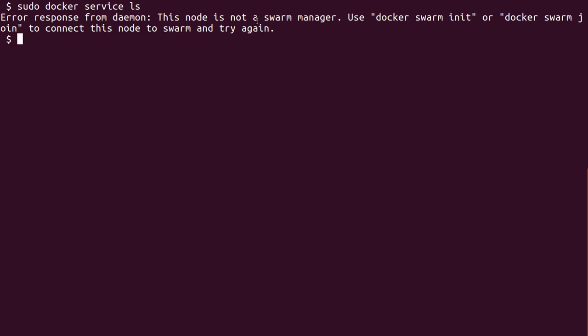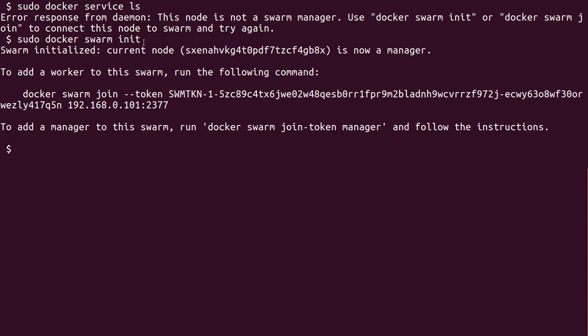So I'm at the terminal now. First of all we will see what options are available with the service command. So sudo docker service ls. It is going to complain that you have to start your swarm, at least as a manager. So I will run sudo docker swarm init. It initializes the swarm mode, and the current node is now considered a manager.